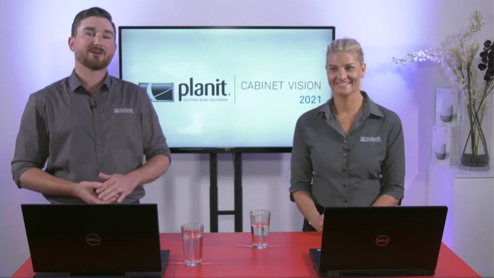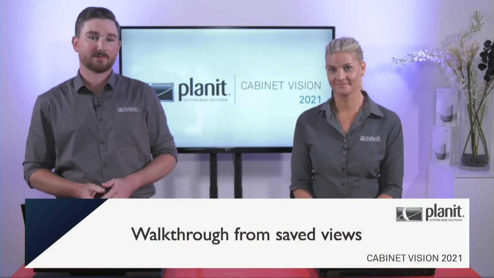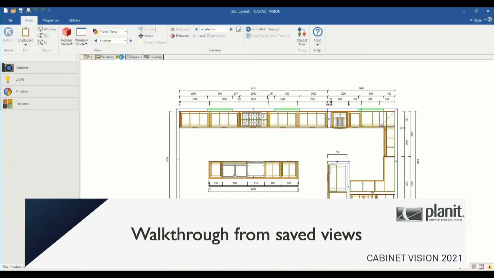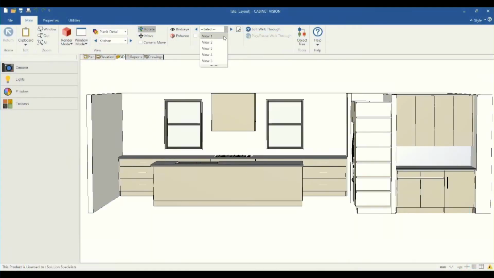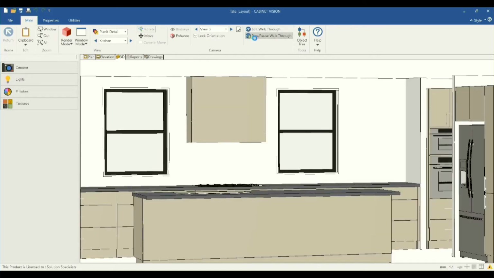Okay, the next one I want to show you is a great new viewing tool. When working on a job or showing it to a client, you can now walk through from saved views. You can create a walkthrough to show a sequence of views on a continuous roll. From the camera options on the ribbon bar, when multiple views are saved, you can now select Edit Walkthrough. You can choose which viewpoints are a part of the walkthrough by moving them from the left to the right-hand column. Then you can click on each and adjust the speed of each viewing as well as the order in which they are viewed. Then you simply select Play Walkthrough to view it.